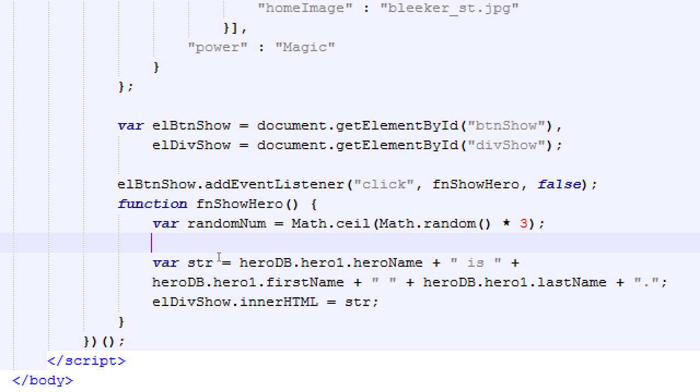To show this, console.log randomNum, save it and run it. Click the button a few times, and in your console, then you'll see those numbers. Since it's only 3 to work with, it's not going to be super random, but you should see 1, 2, 3, and such randomly being generated. You should not see a 0, because Math.ceil should force it up.